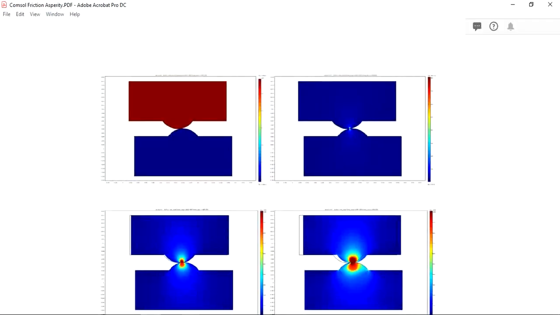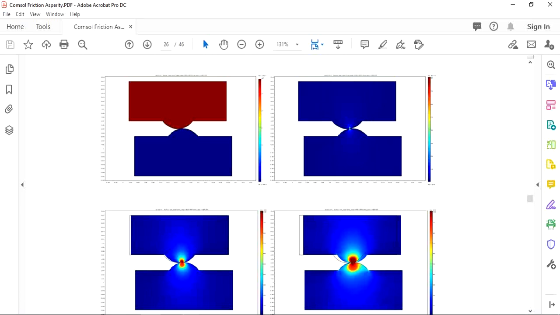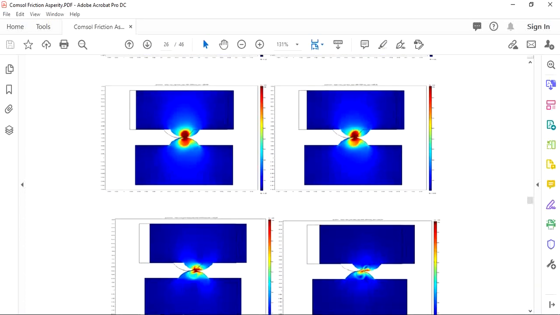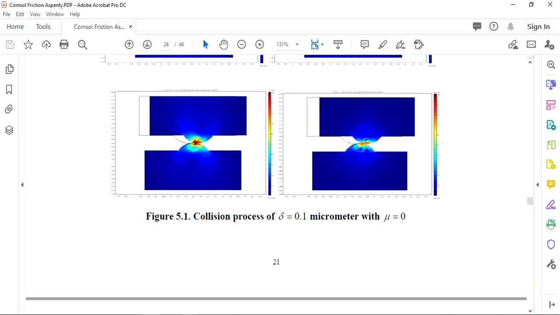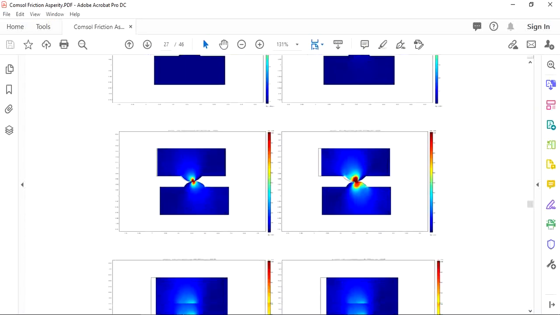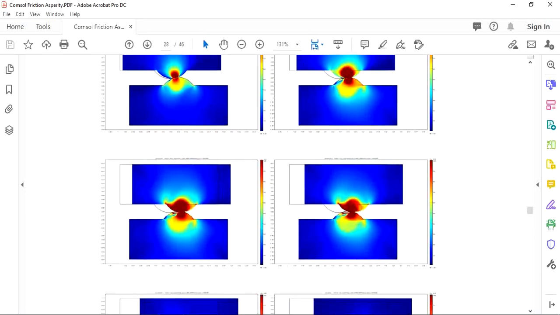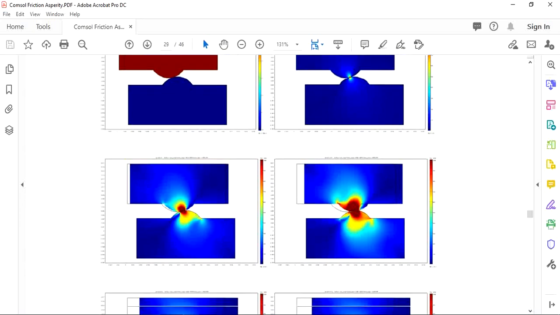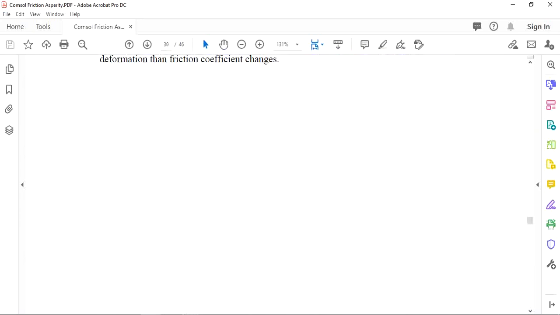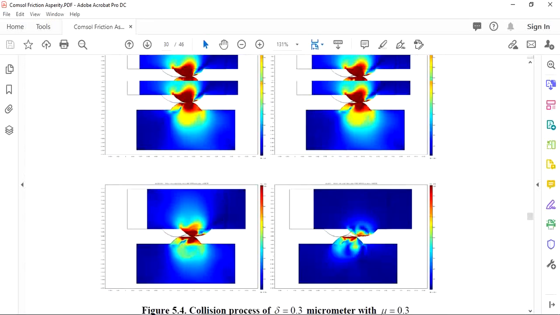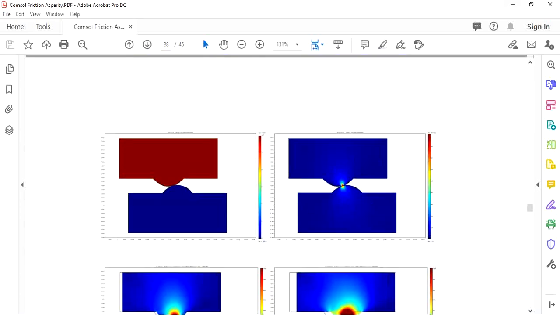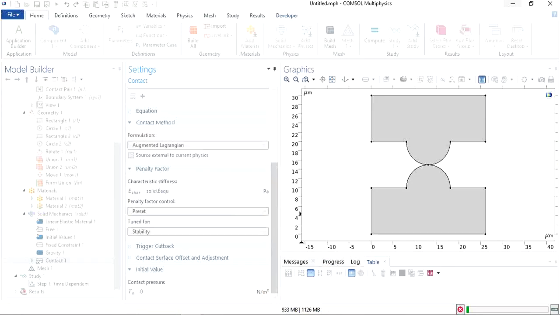Till that result we will see that friction is a time dependent property. It will take some time. I think it will take 2 to 3 minutes. Till that time I will pause.